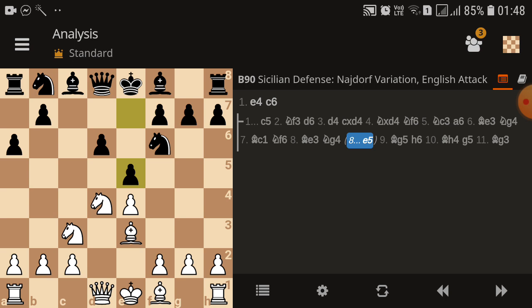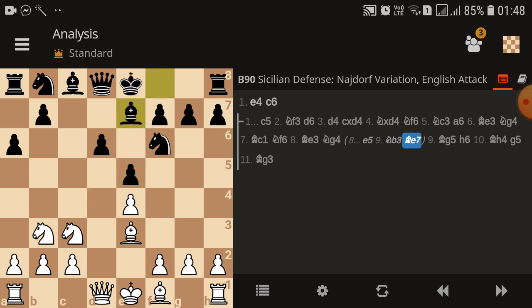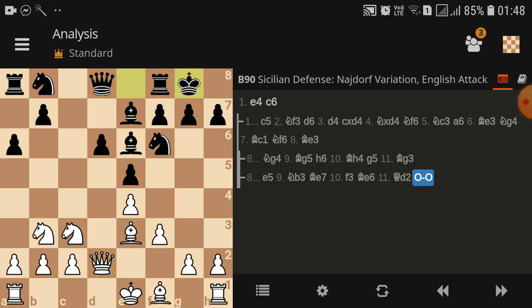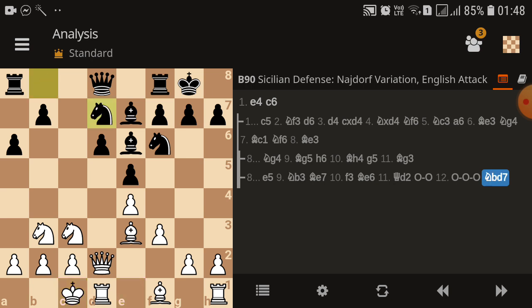So the knight can come to e2 or b3. Suppose the knight goes to b3, now black can develop bishop e7. Here white can play f3. Now bishop e6, white can go to queen d2. So white is basically planning to castle long. Black can go for short castle, white can go for long castle. Now knight b7, again a developing move.